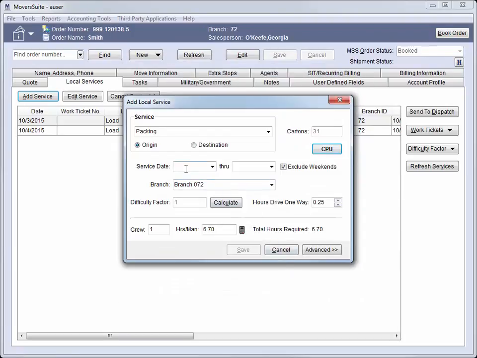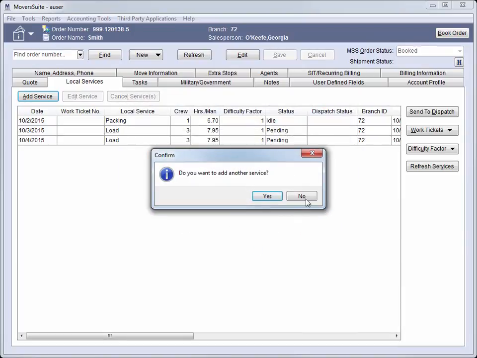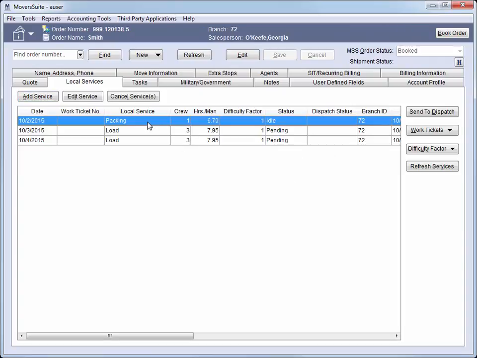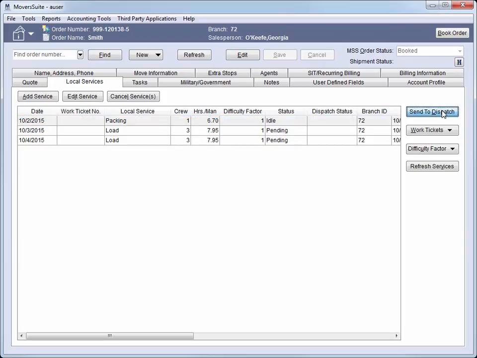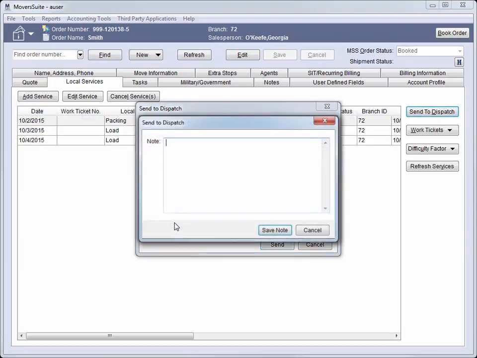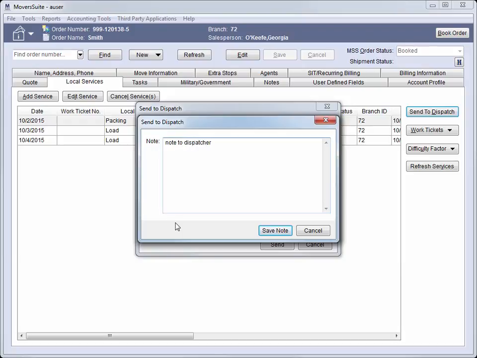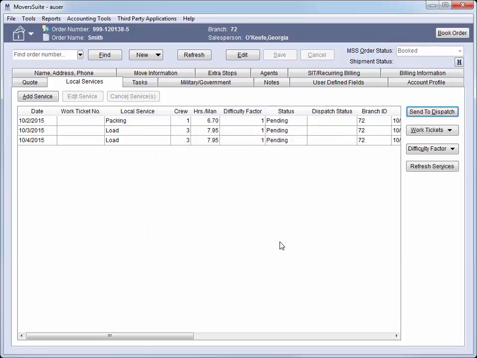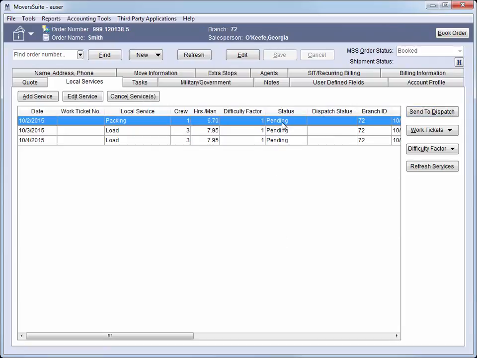Enter the date or dates the shipper wants the service performed. Once we have all the data set for the service, we can press Save. When ready to notify dispatch that the service is available, select one or more services and press the Send to Dispatch button. When Send is pressed, the services show in local dispatch within the Requested Services queue.